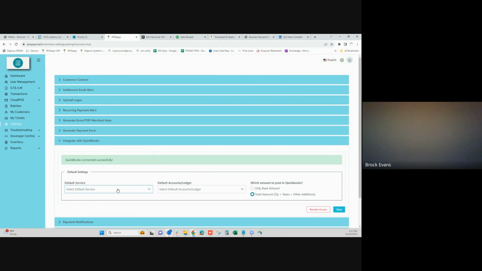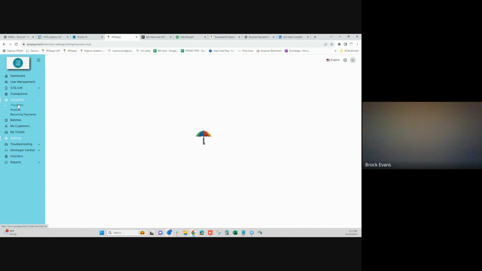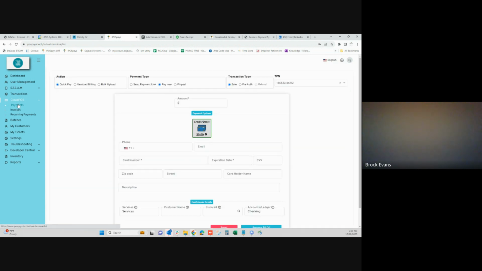Now you're going to choose a default service, and these are pulled from your QuickBooks. So you could choose anything that you want it to report back to. I like to use services and then checking, and then you can decide how you want the amounts to post into QuickBooks. Okay, so I'm going to save that. Now, if I'm running a transaction, I could send an invoice or run a payment, even recurring payments. It'll all report into QuickBooks, even if you use a credit card terminal or something.